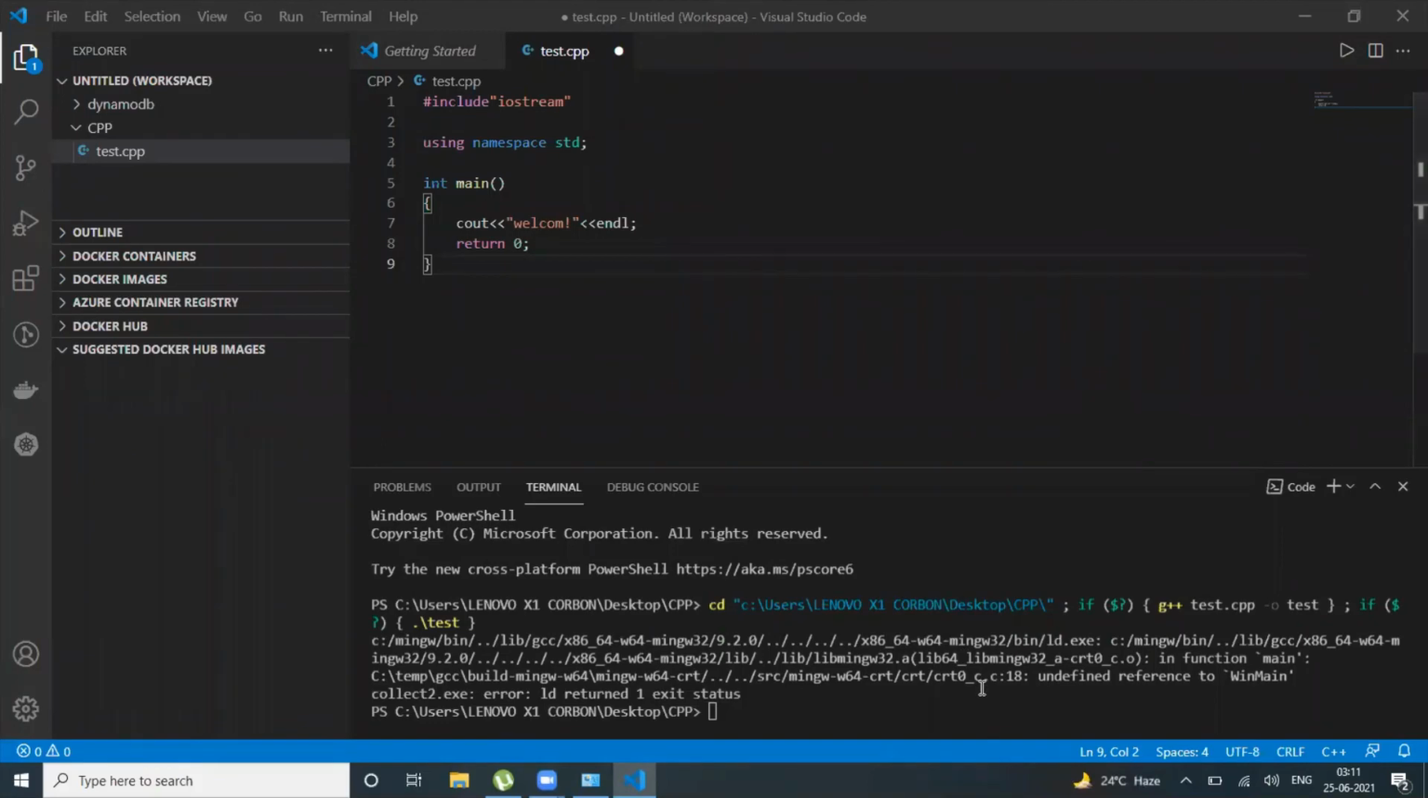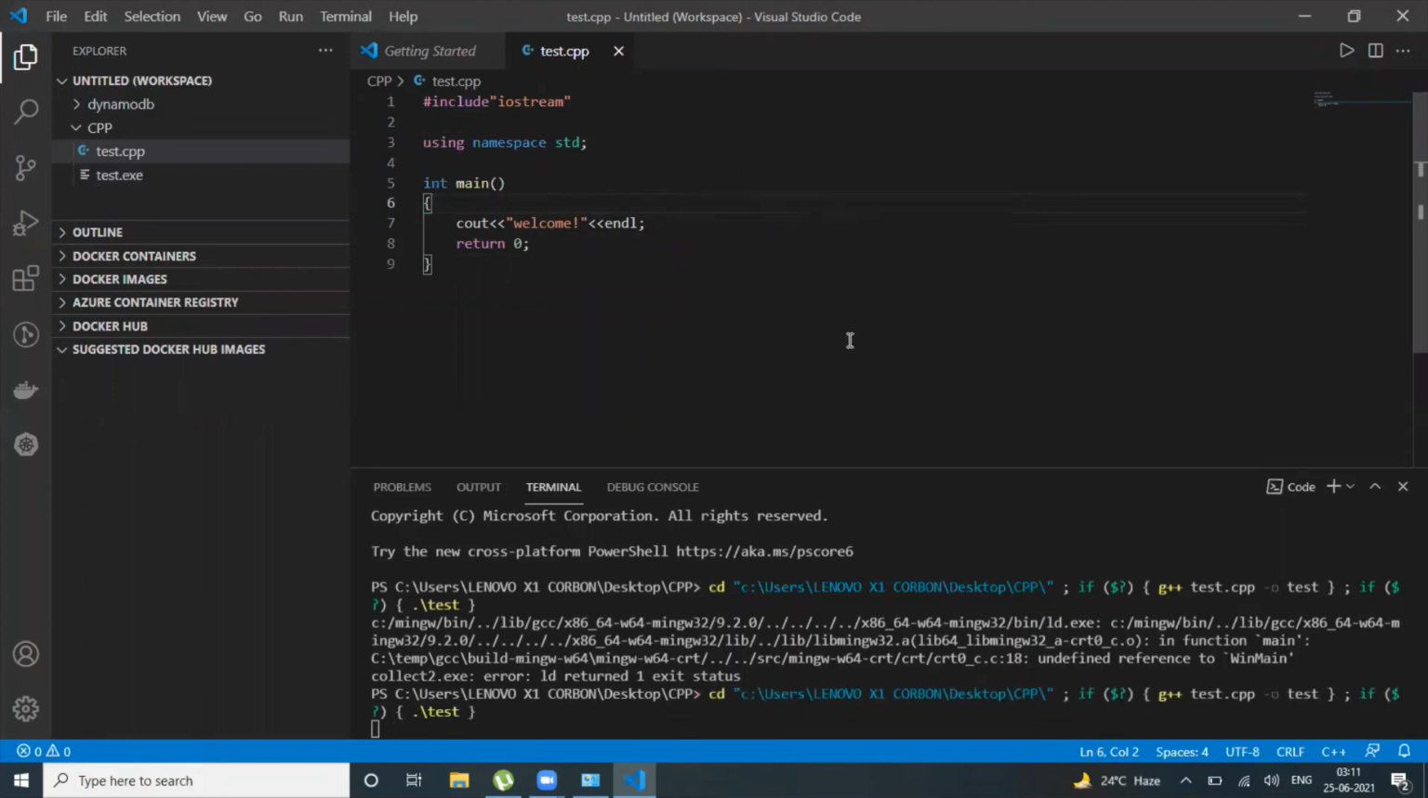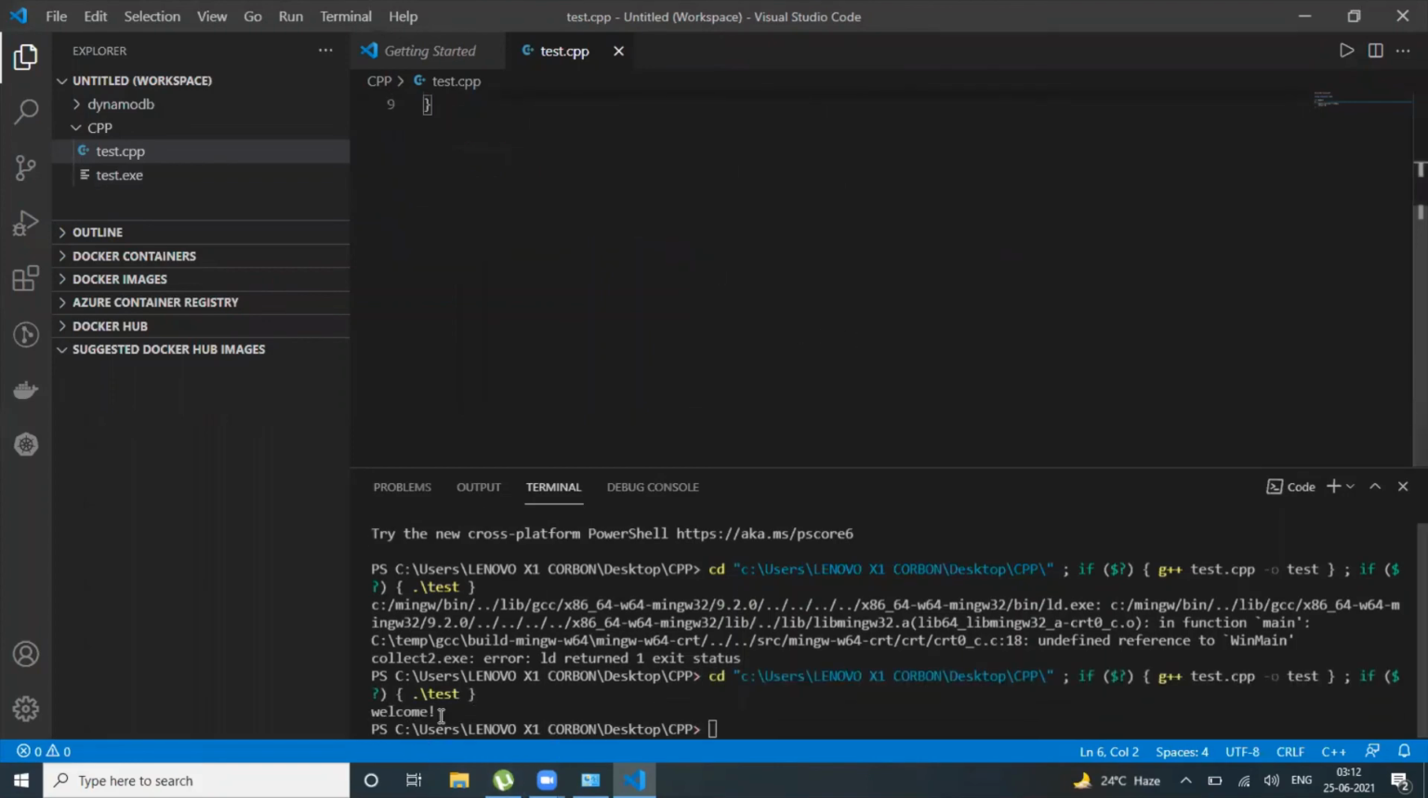Okay, we got some error. Just save this program and compile it again. This error will be resolved automatically. So I'll add the cout Welcome, and I'm going to save it. And I'm going to run it again. Yes, we got Welcome here. That means the error is resolved and we got the output.